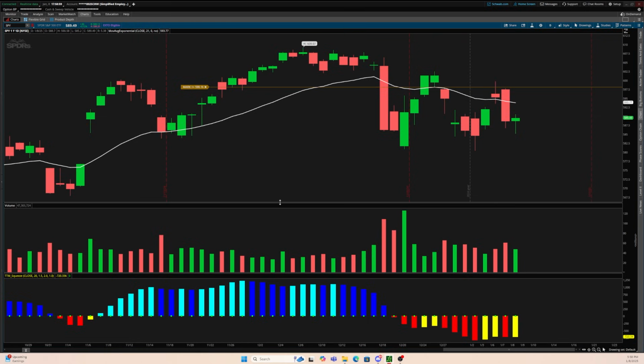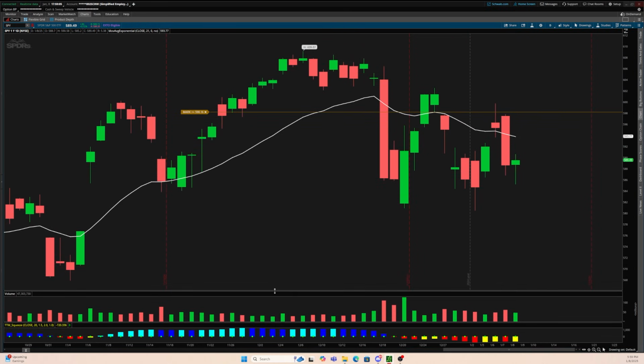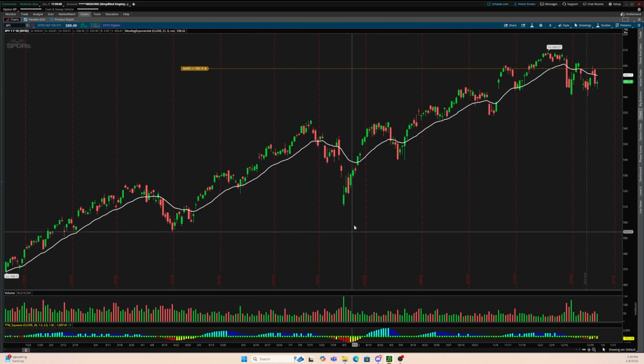Then if you want to shrink the volume or the TTM squeeze or any other indicators that you want to put down here, just find this little section where your mouse turns into this little arrow and then just pull it down. That's personally what I like to do, have it something like that. But this is where I overall do my higher time frame analysis.